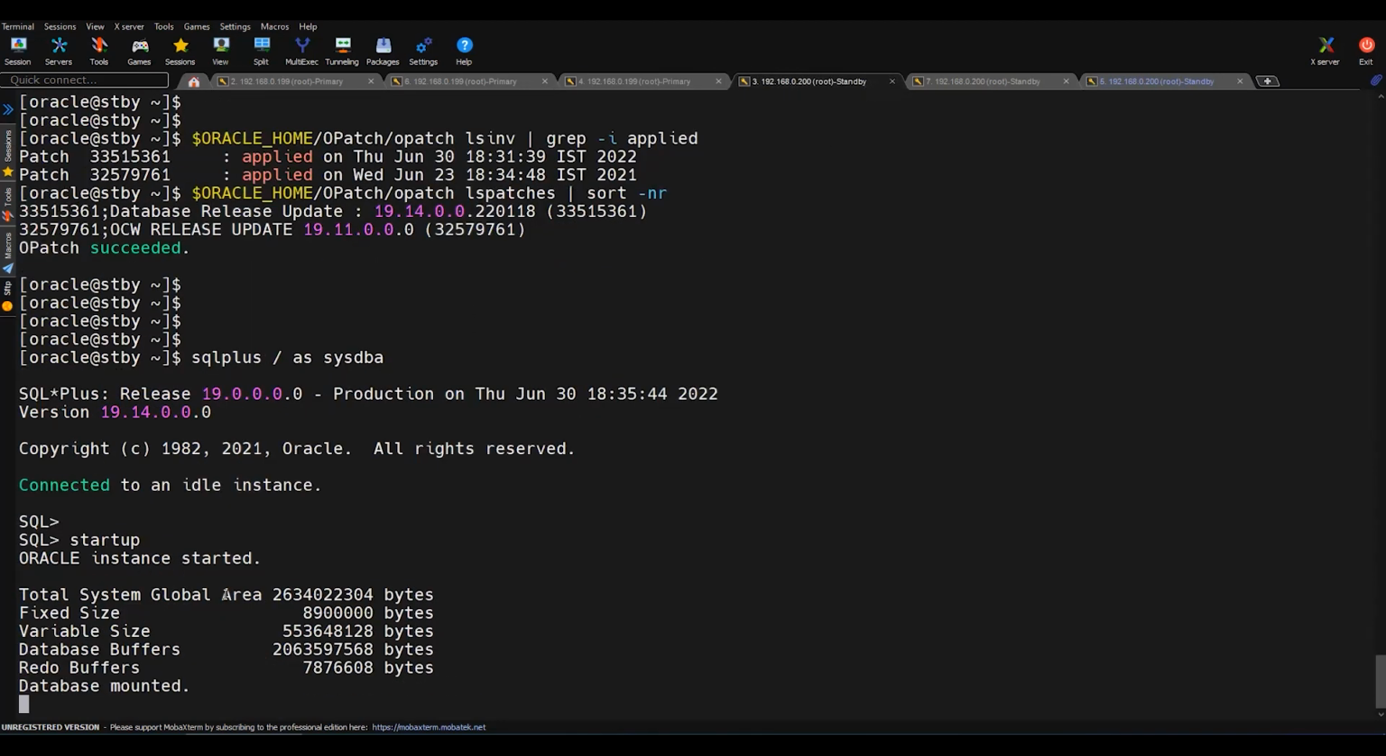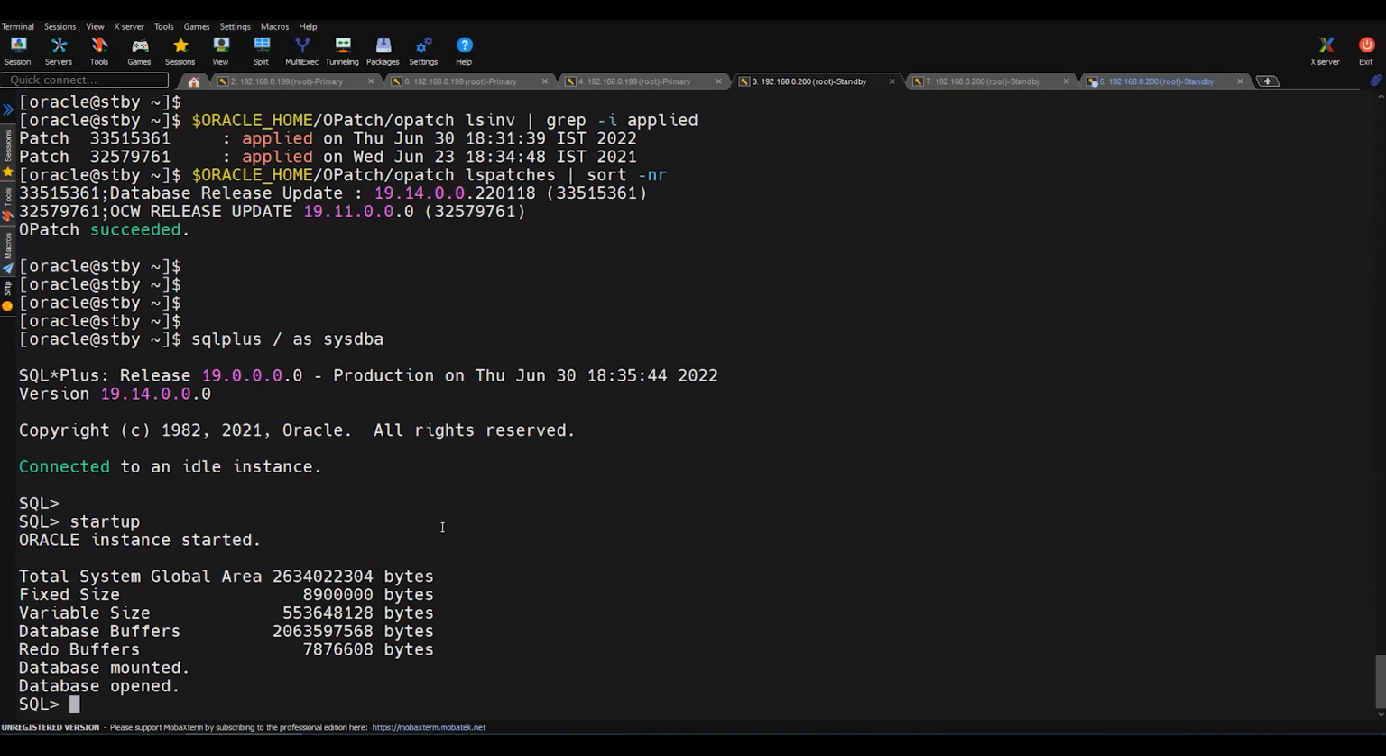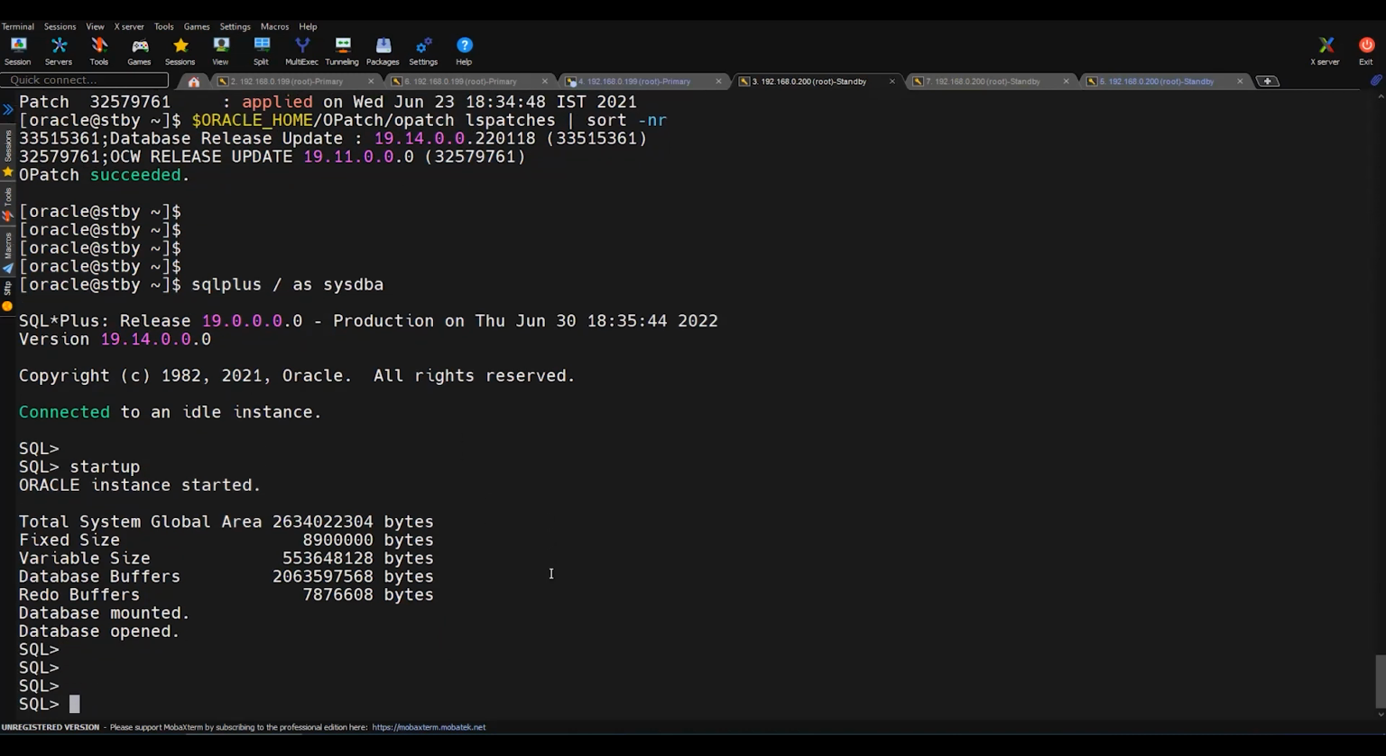So if you have previously stopped the listener, you can start the listener also. But in our case, we haven't stopped the listener. So we can directly move to the alter database recover managed standby database using current logfile and from session.